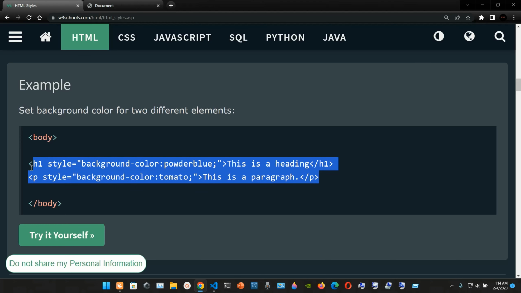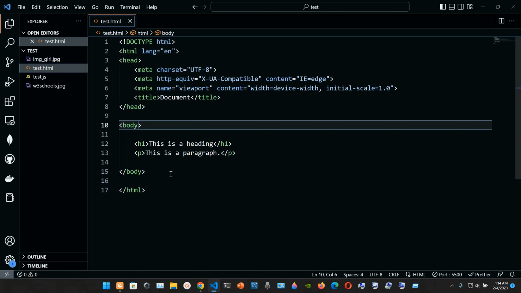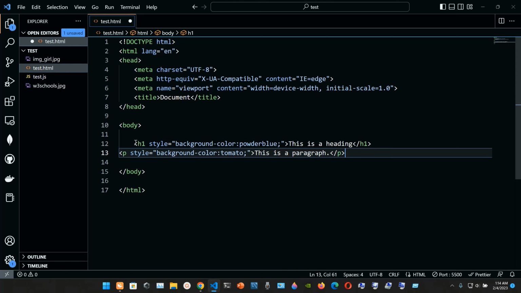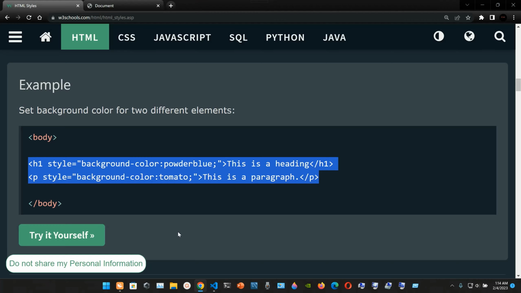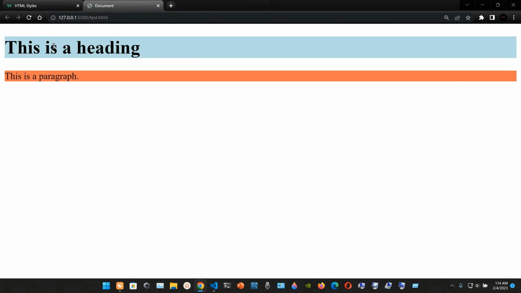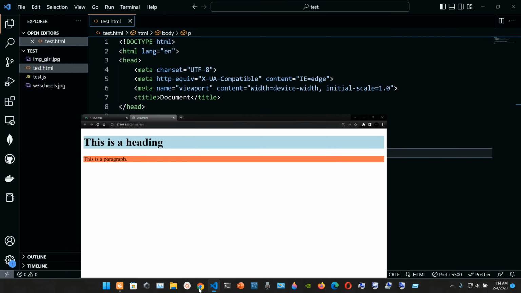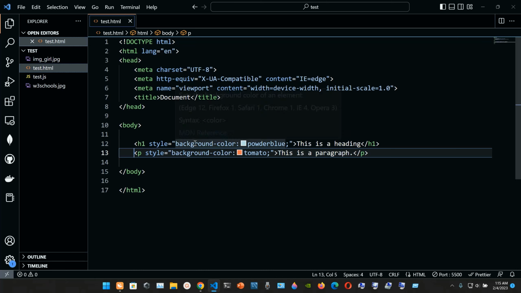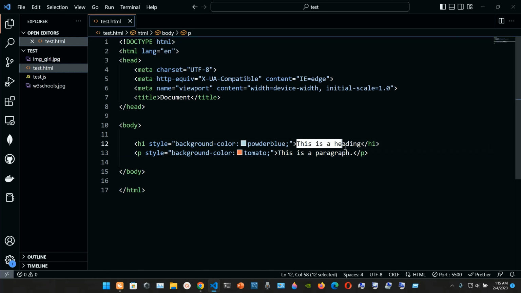We're going to put this style here. So now the H1 has a style, background color is going to be powder blue, and the paragraph style is going to have a background color of tomato. When we save it, the heading 1 has a powder blue color, and the paragraph has a color of tomato. So this is the style, background color, and then here is where you put your content.